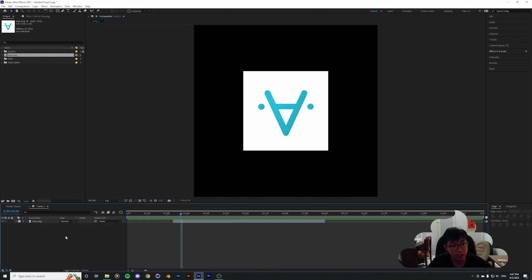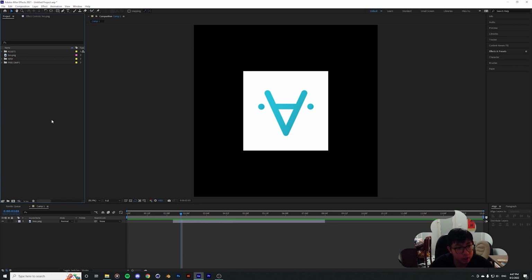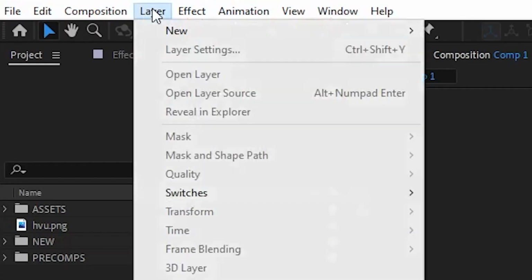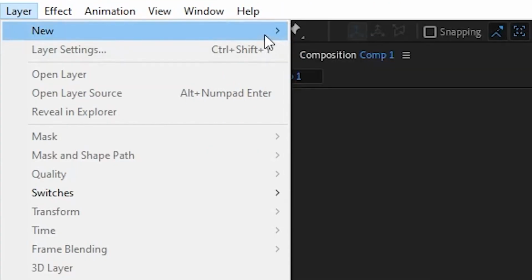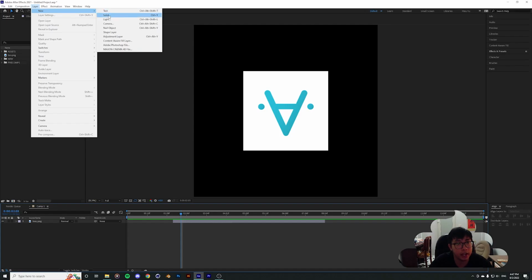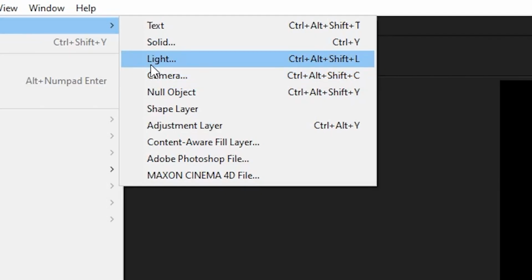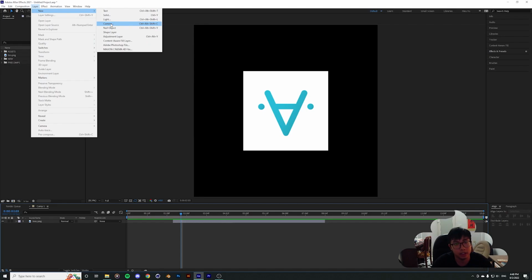Speaking of the timeline, not only can you import stuff into the project panel and then drag it over here onto the timeline, you can also create new stuff from out of nowhere into the timeline. So head over here to the taskbar, click on Layer, and then select New, and you get a variety of options. You've got new text, you can create a new solid, light, camera. These are some advanced 3D stuff that maybe I'm not going to touch on for this course today. Null object is specifically important if you're dealing with a huge amount of animation.